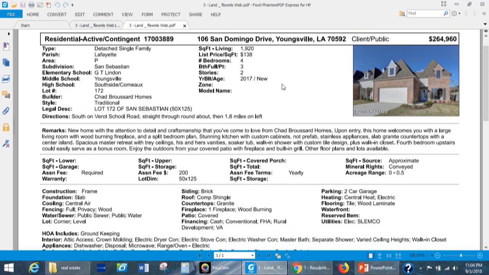So let's look at this house. Okay, notice that this one's 1920 square feet. This one's $138 a square foot. Four bedroom, three bath, and it's priced at 264. What we're going to do is compare another home. Okay, it's a brand new home. It's built at the same time, and the home is actually right down the street from this one, just in a different subdivision.